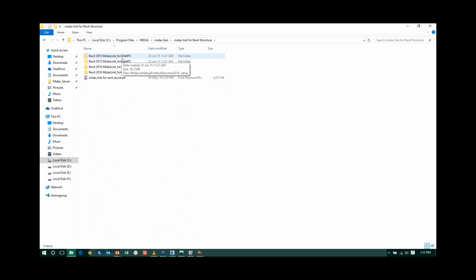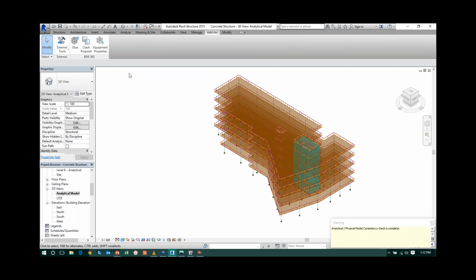So Revit 2015 32-bit, 64-bit, Revit 2016 32-bit and 64-bit. Just click on the one based on your version of Revit, and there is a setup file. You can click on the setup file and the link will be installed. Once the link is installed, you can go to Revit add-ins, and in that go to the external tools. There you can see the options: send model to MIDAS Gen and update model from MIDAS Gen. Both options are available from here.